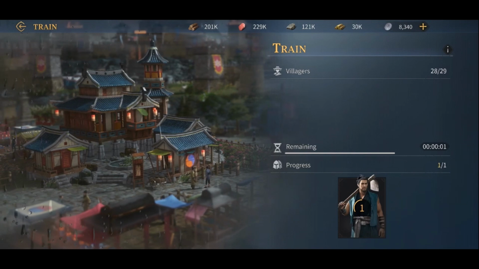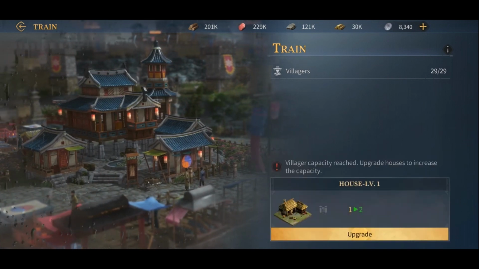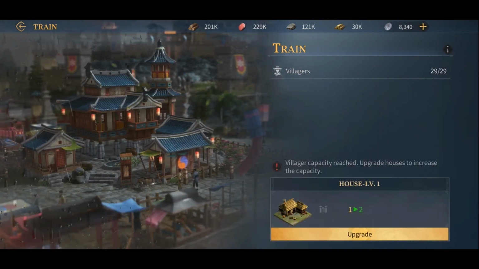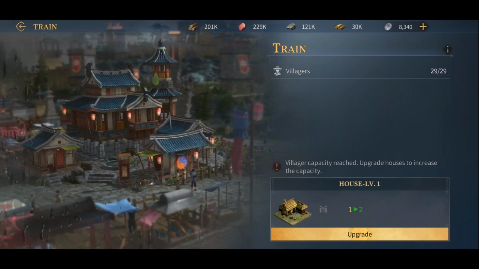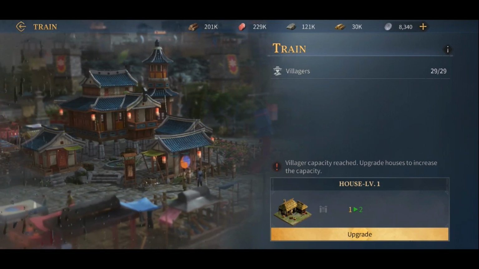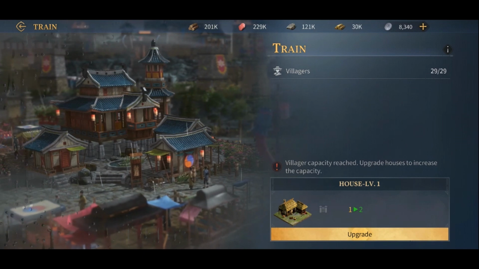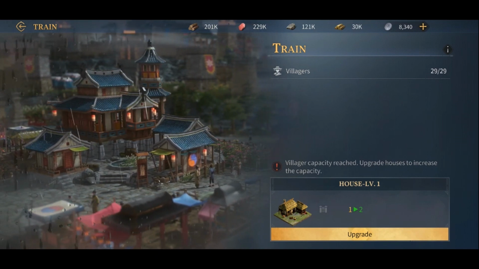There is also another thing you can see with the villagers, which I'm just going to show you. So you can see there, house level 1, the capacity is reached. If we upgrade houses, we can also increase the capacity of those villagers as well.